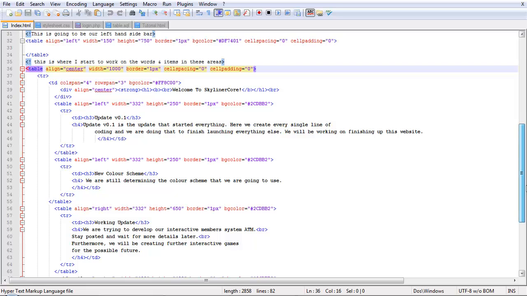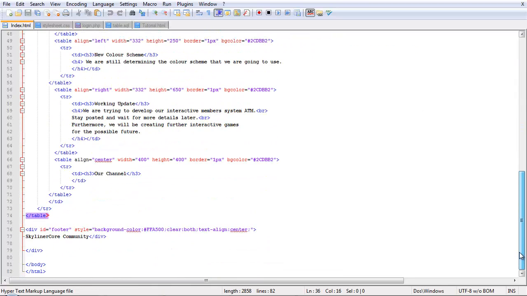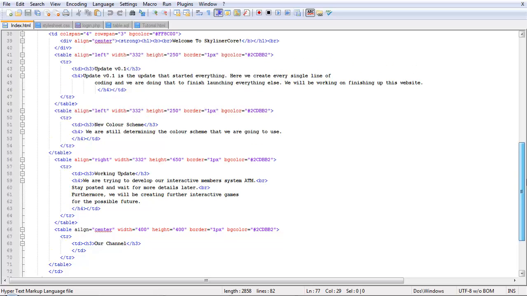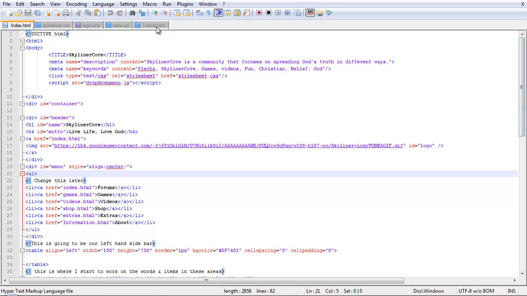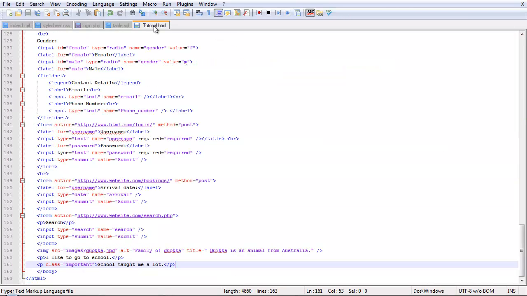So basically, I used div and created this as a footer, and basically I blocked it and made it into a block and put it at the bottom. I used div to create a menu and all that kind of stuff that you can use with div. So also with that, there's also span.